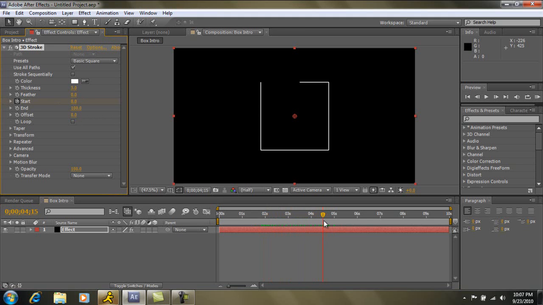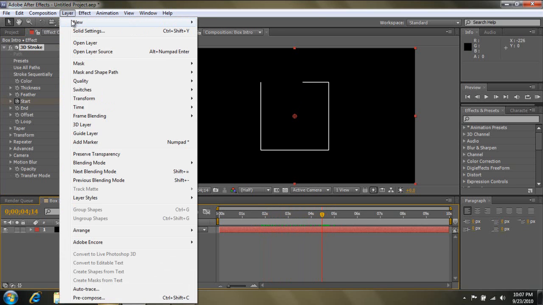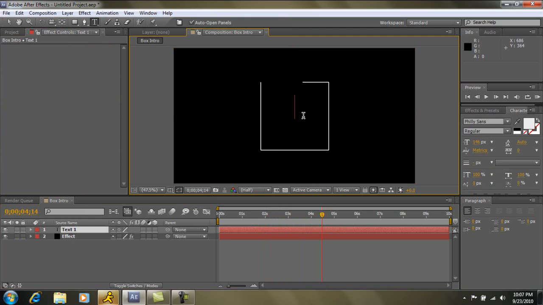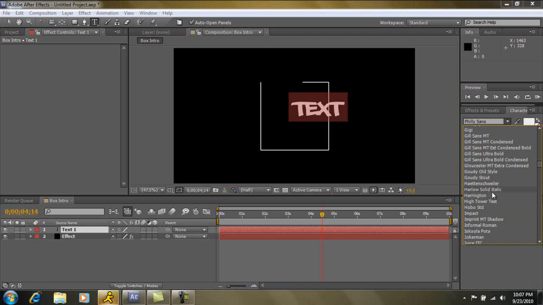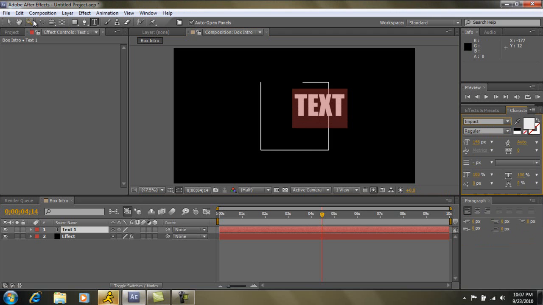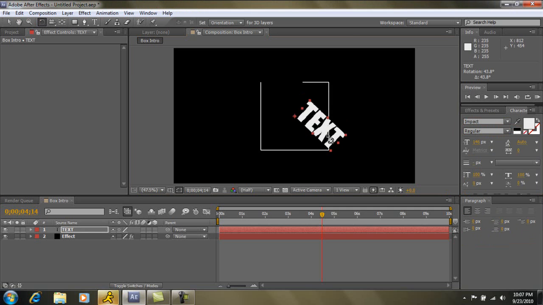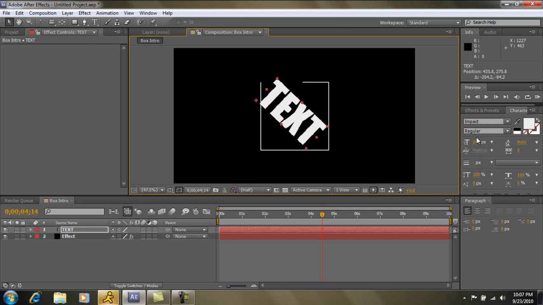That's pretty cool. So basically what we're going to do is get to about where the box is right here. Go to Layer, New, Text Layer, and I'll just put text as this. And let's see, I'll change this to Impact. Rotate this just a little bit. Make this a little bigger. Maybe a little bit bigger than that. And there we go.